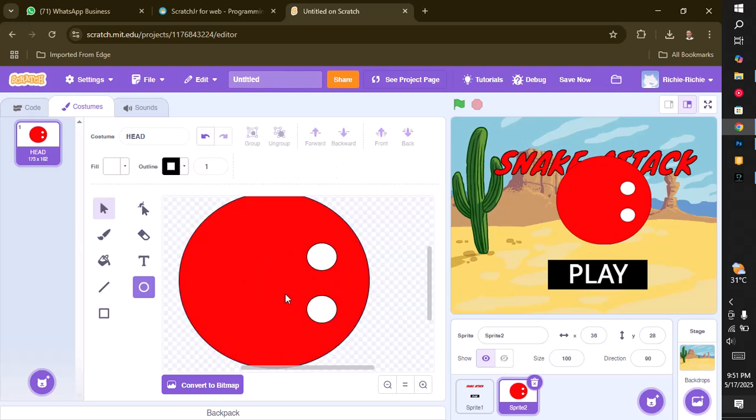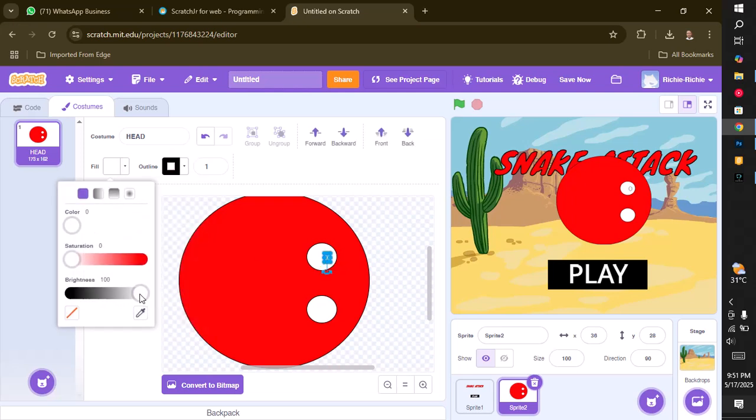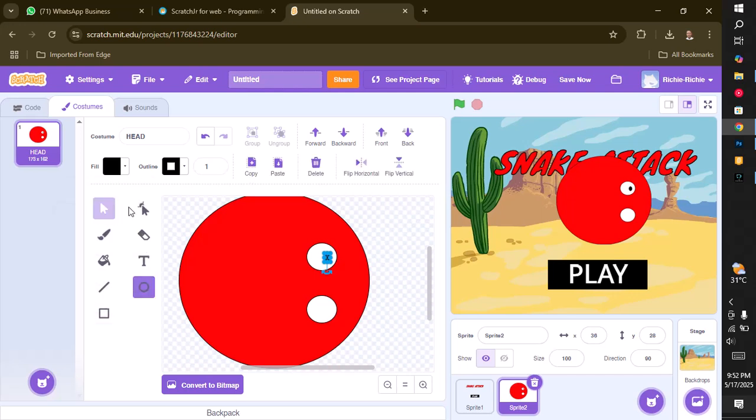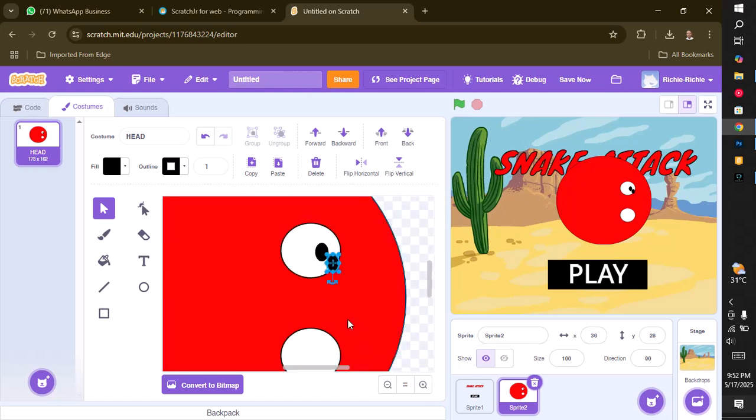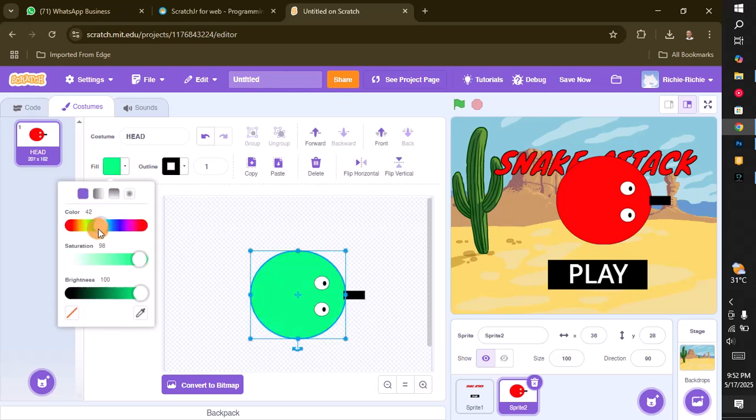Then I'm going to draw the other eye inside. So I can change the color to black. Change this color to black. Right. Then I can just copy paste it, zoom in a bit so I can drag it to the side. Then the next thing I'm going to do is add in the mouth. So just draw a little rectangle like this. So I can change this color to, let's say, blue, like so.